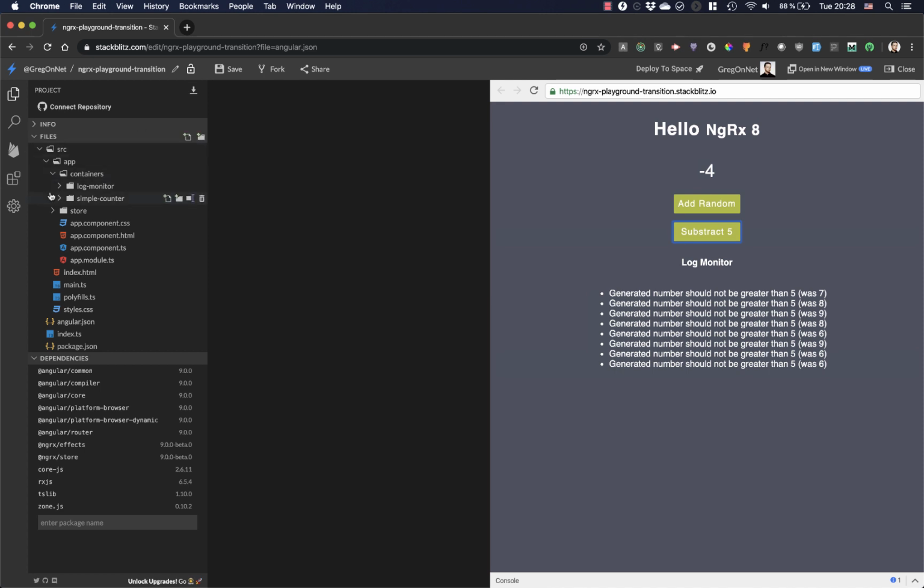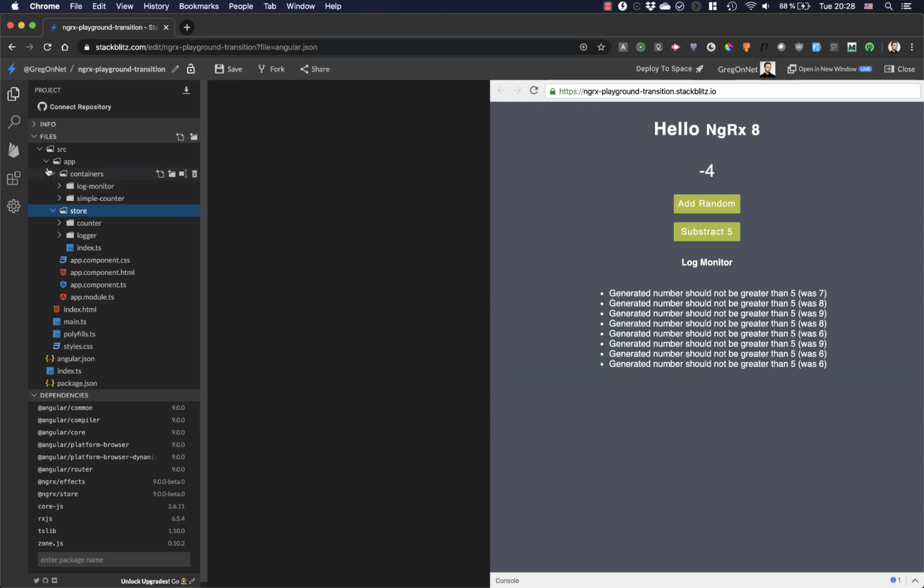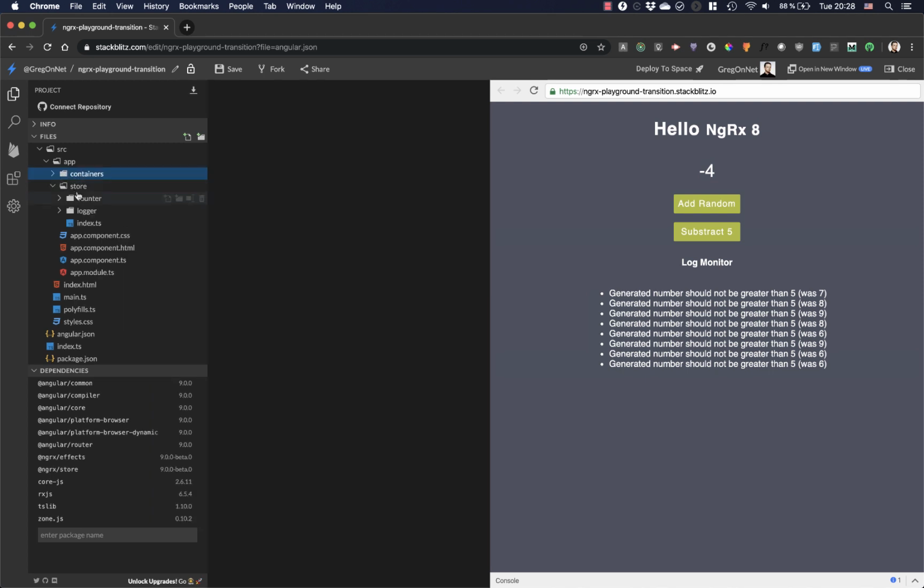Okay, how does this look? We have a directory called store. Normally I put the store things all into the features. Please keep in mind this is just a demo project. I keep the structure as flat as possible just for demonstration purposes.